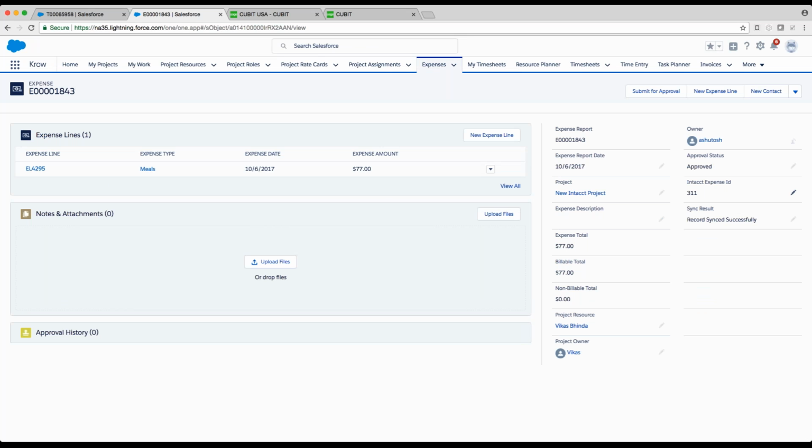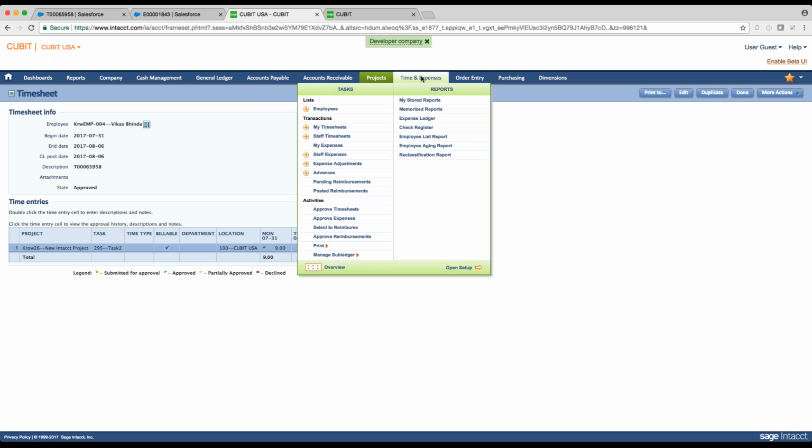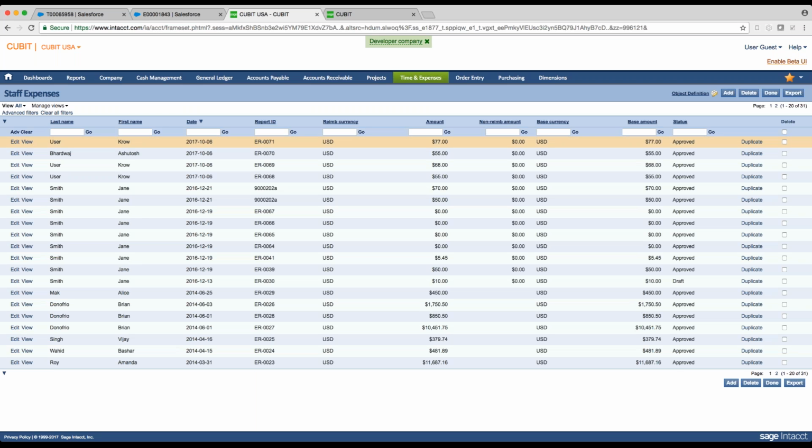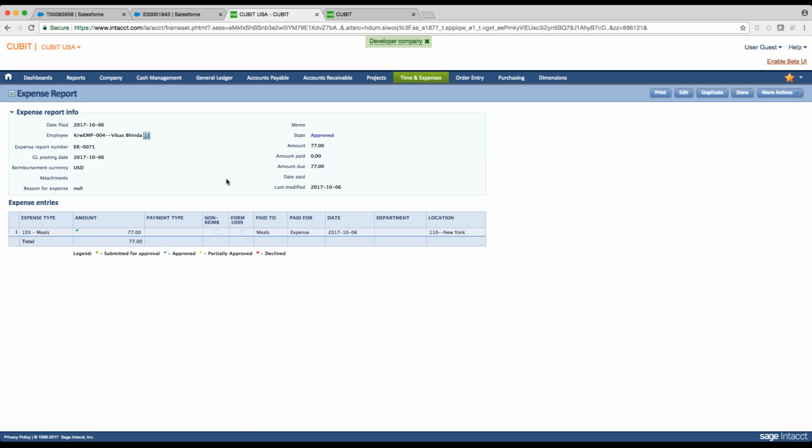And here I can see the Intacct ID generated for the expense, as well as the record was successful in synchronizing over to Intacct. So again, if I navigate back to my Intacct environment, and here I'm just going to choose expenses this time. And here's my $77 expense that I can see right here. If I drill down on this expense report here, I can see it was the meals on this particular date on this expense type, which of course is mapped to Krow, as well as the amount in this example, $77.